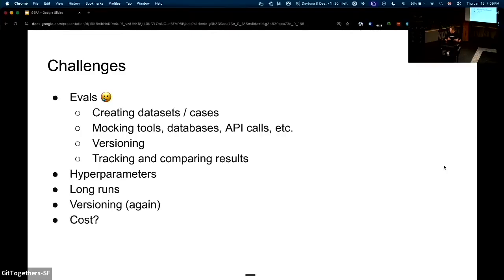And then cost, I put a question mark here. We are running a frankly shit ton of evals when we do this. And so it does add up. Sometimes we have runs that are a few $100s.